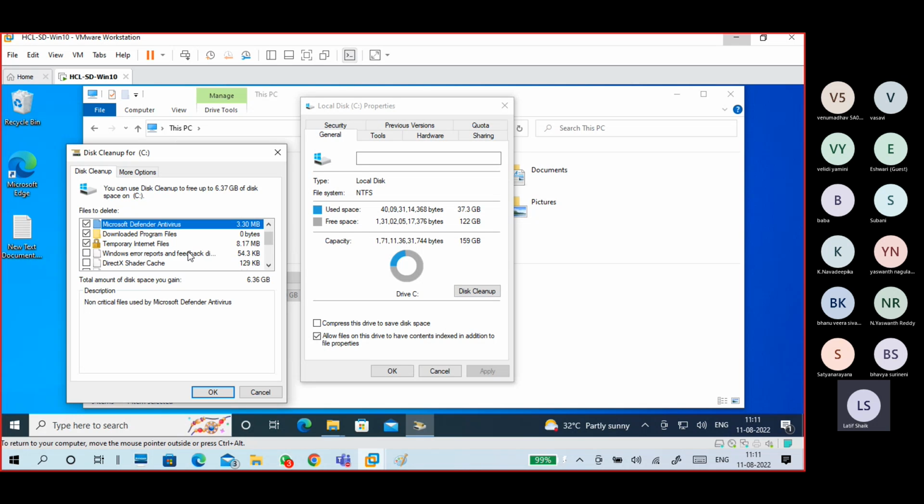People know how to clean, like going to %temp%, deleting the temporary files, browsing histories, and so on. People will do that, and also prefetch files, to speed up their system by removing unused or temporary files. But they don't know how to remove this. So guys, what is this Windows update cleanup?